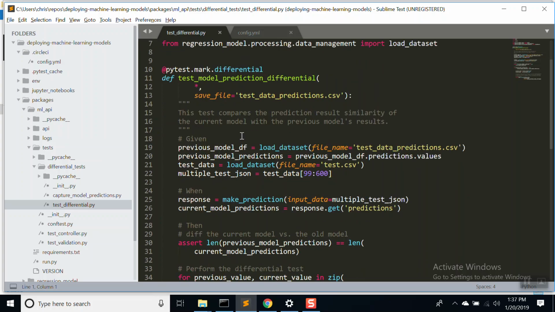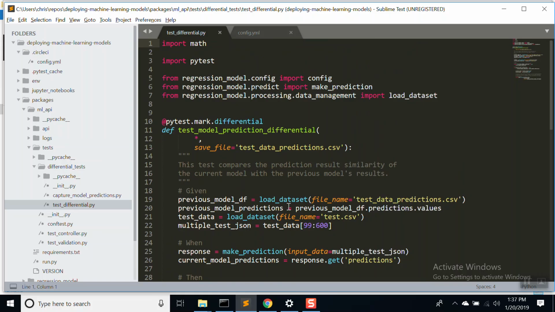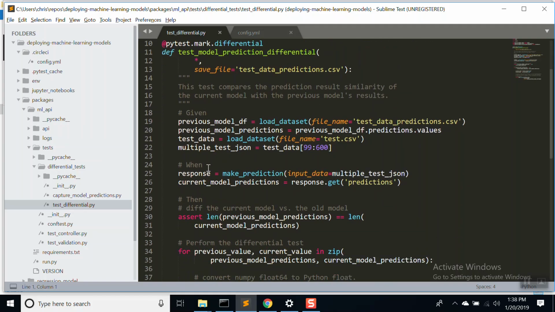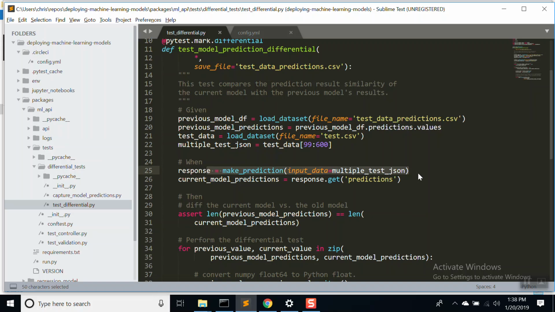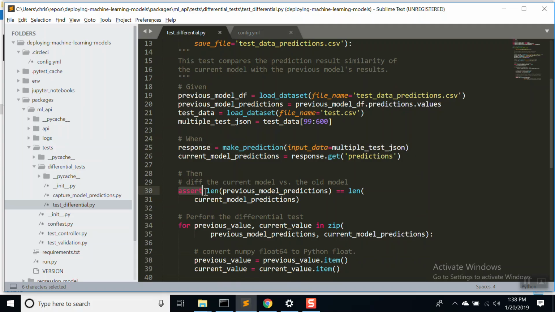What we're doing here is we are loading the results of previous predictions using the previous model version, and then we're taking the test data set and we're generating a series of predictions on the same rows. We're then checking that the length of the current predictions we've just created with make prediction matches the length of the predictions we've grabbed from this test data prediction CSV.